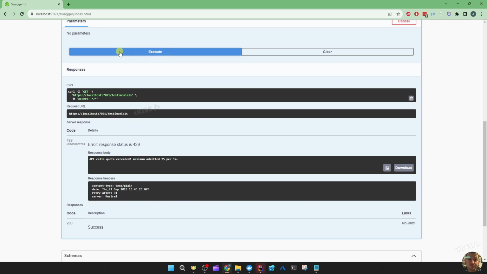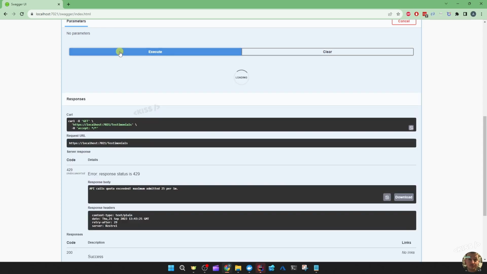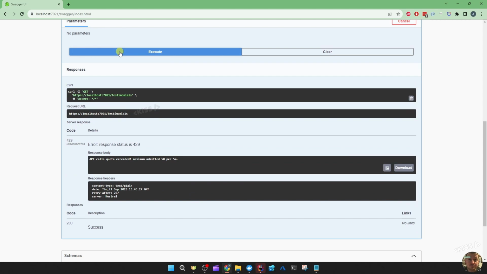So we hit it, and then maximum admitted is 25 per 1 minute, and then 50 per 5 minutes. So we exceeded all of them. We also exceeded the 3 requests for 1 second, but that one reset because it's only applicable for 1 second.